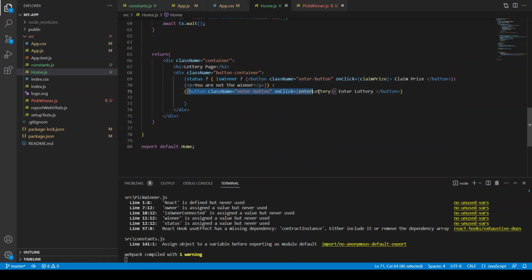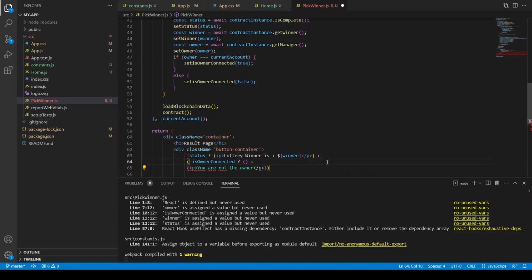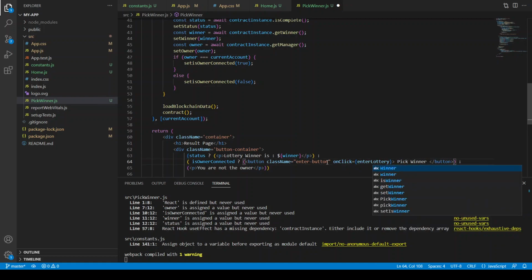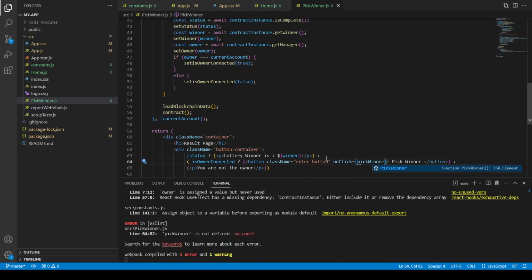So I'm just going to copy the button from here to here. In this I'm going to create a button, and it should say pick winner, and the function should be pick winner. But now it gives us an error that pick winner is not defined. So what we're going to do is create a new function.